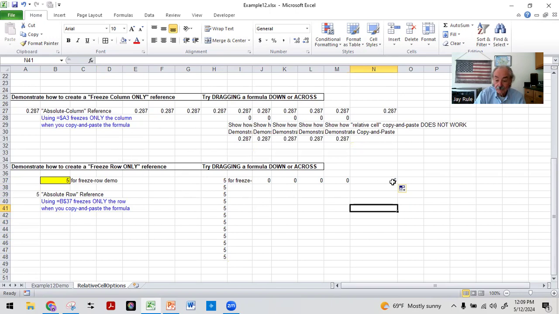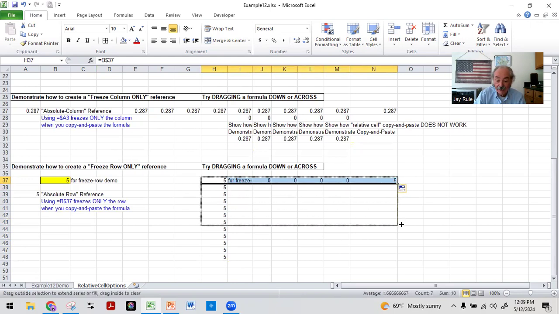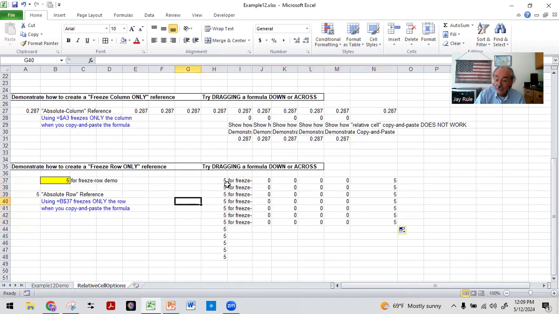Okay. But then let's drag everything over and down. It's still goofed up moving down because it's incrementing the column here. It's incrementing the column, but freezing the row. We're always looking at row 37, no matter how far down or up we drag the formula.